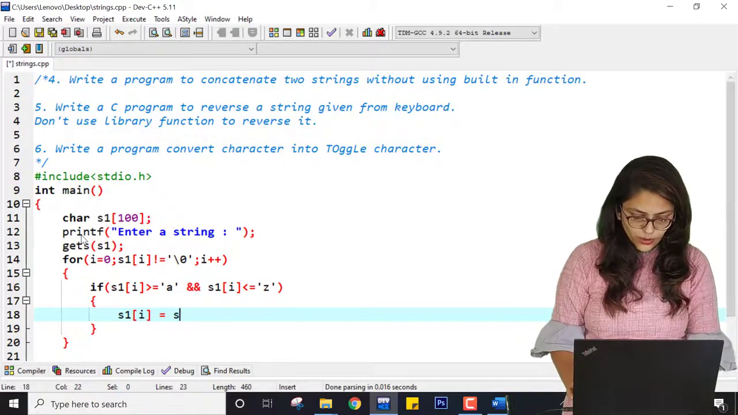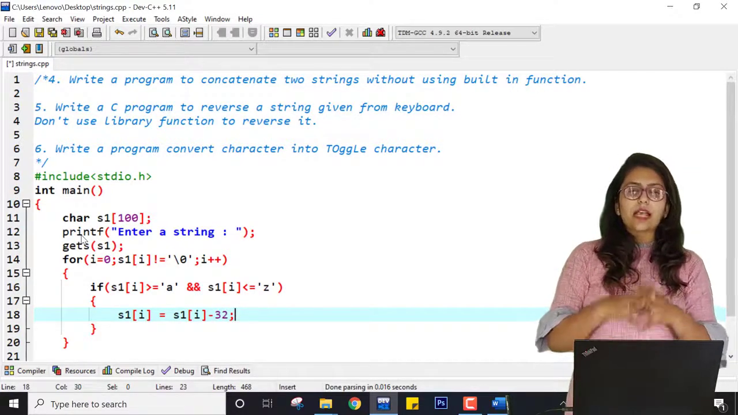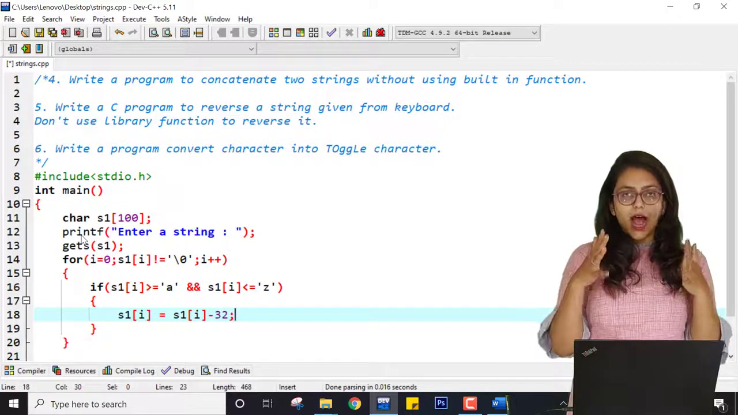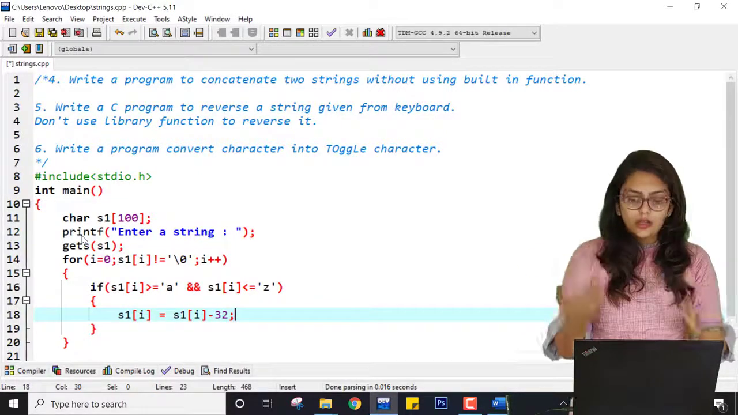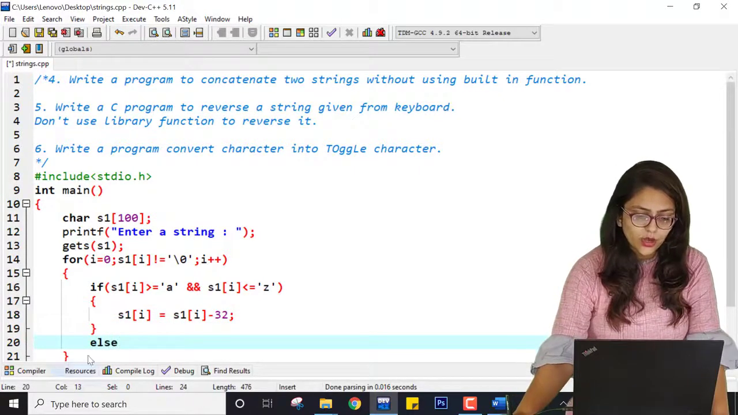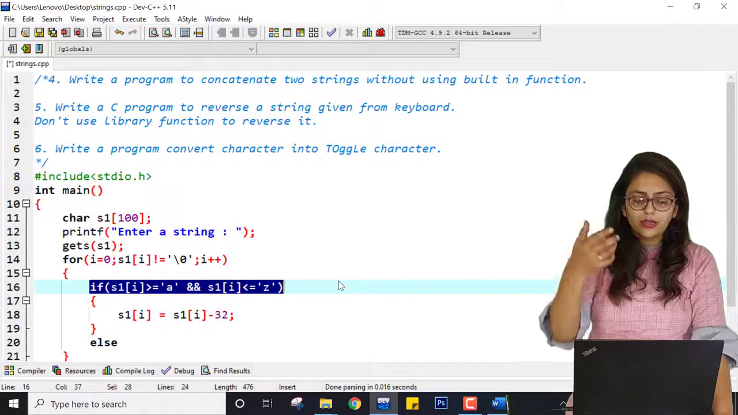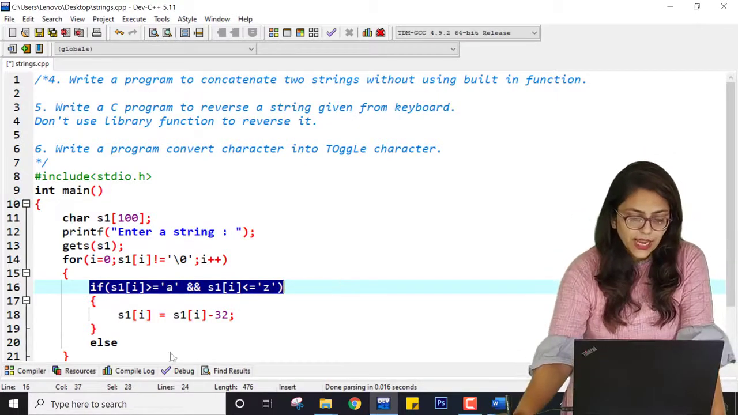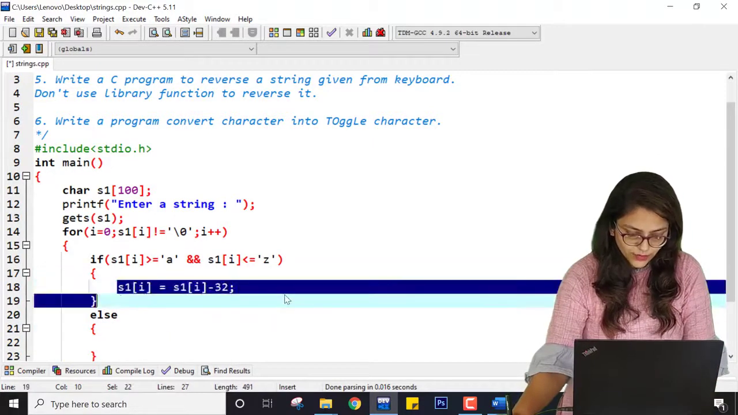S1 of I is equal to S1 of I minus 32. Why minus 32? Because the ASCII values of small characters are higher, so I am going to subtract 32 from there to get the uppercase letter. And in the else condition, if this is not the case, that means our character is in uppercase, then in the else part I am going to copy this.